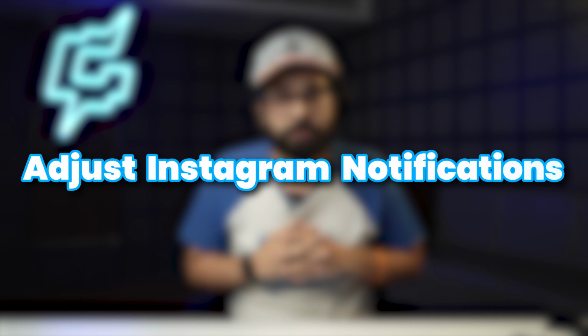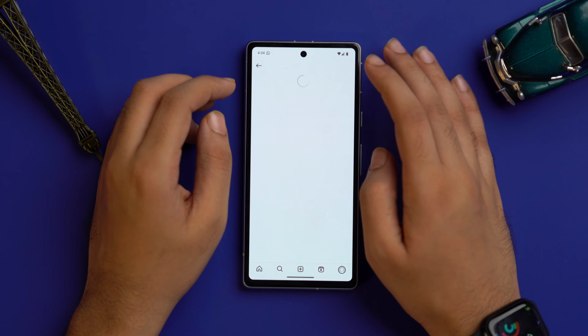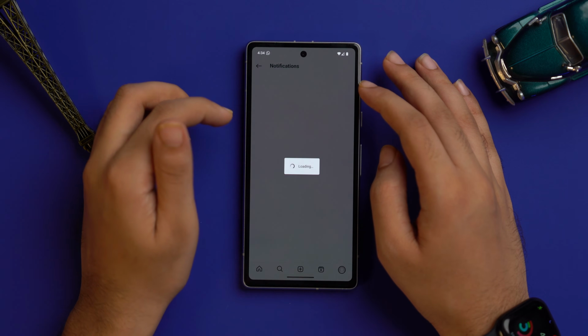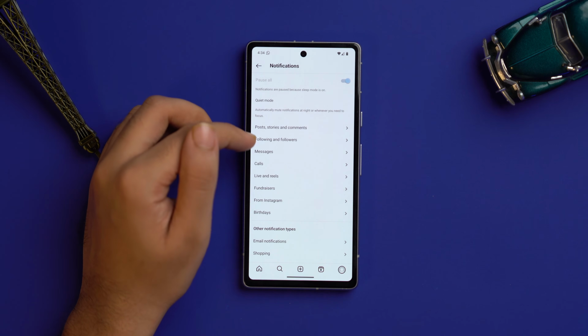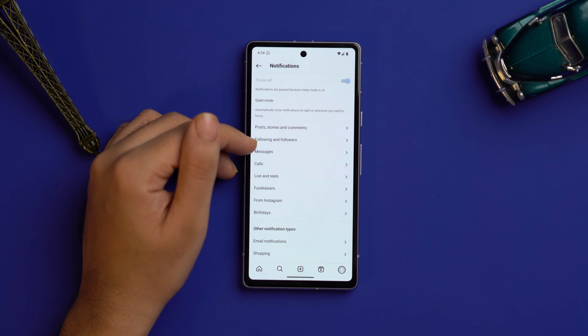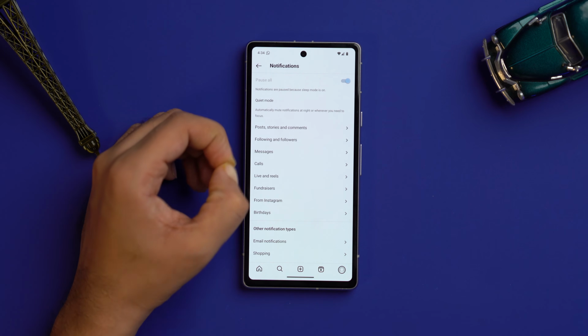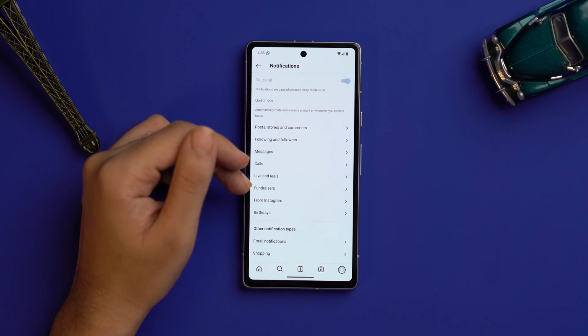Now again, the second thing you can do is to adjust your Instagram notifications in the app only. So again, tap on the profile icon here, tap on the hamburger menu here, and here again go to the notifications section. And here you will get options for turning off particular notifications, be it messages, calls, following and followers, live and reels. There's so many options here, so you can select which one you specifically want. So this will mostly depend on your usage style.